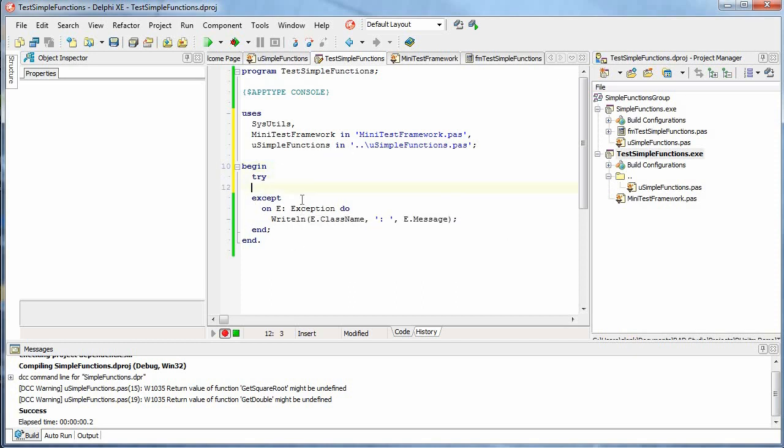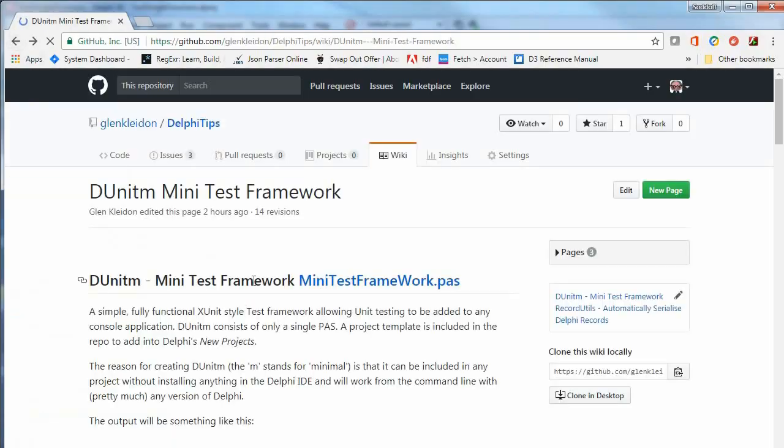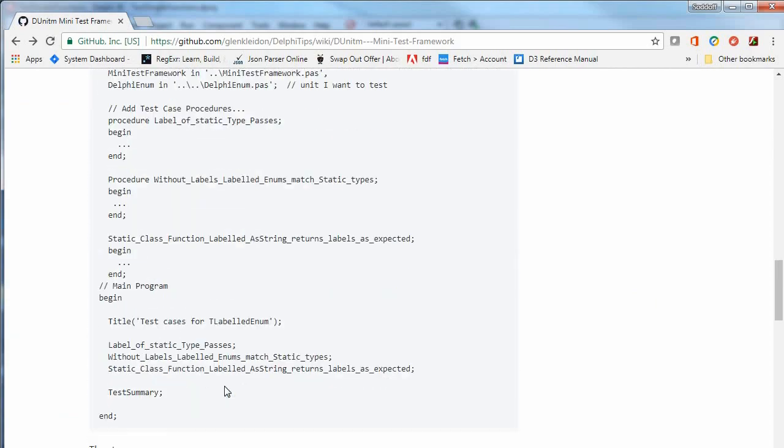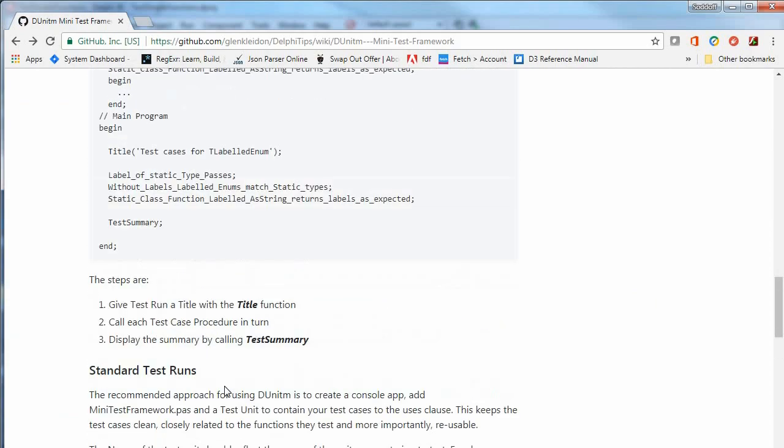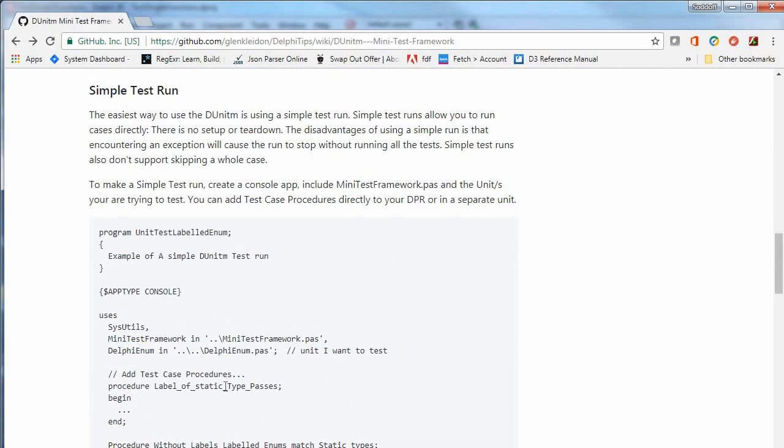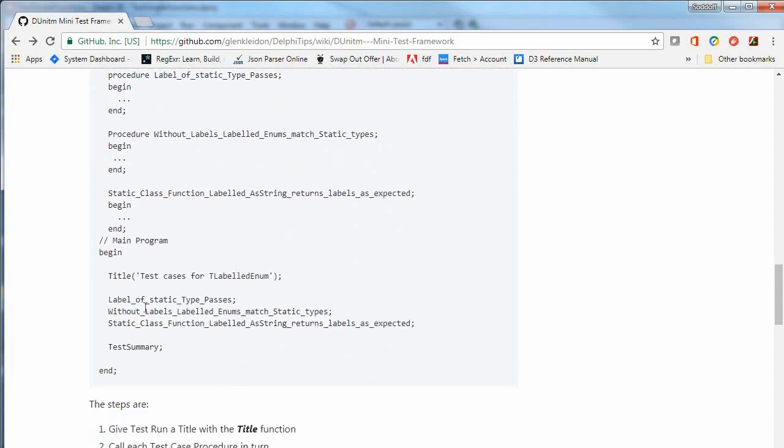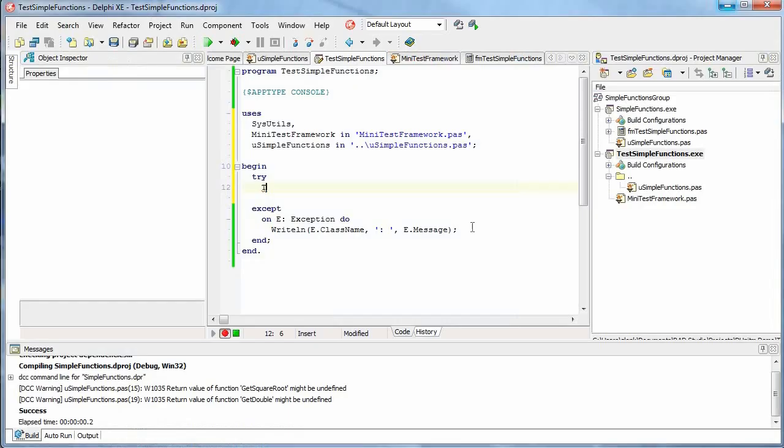Now, all we have to do to use this is follow the documentation. Remember, we're doing a simple run here. So go back to the wiki and scroll down to examples. And we want a simple test run. Essentially all we have to do is put in a title, some functions, our test cases, and a test summary. So let's do that.